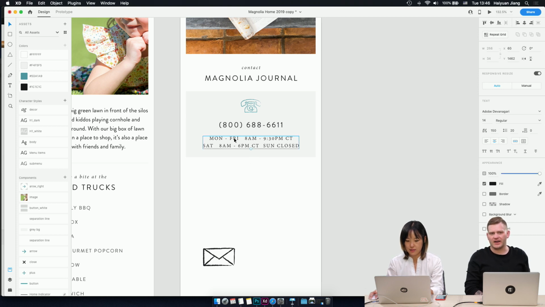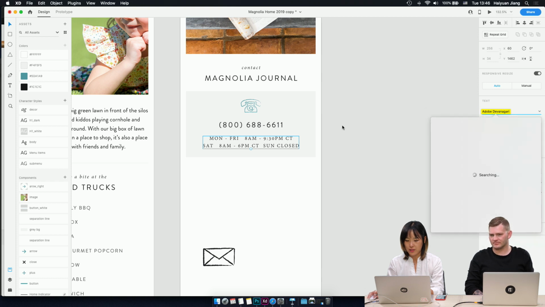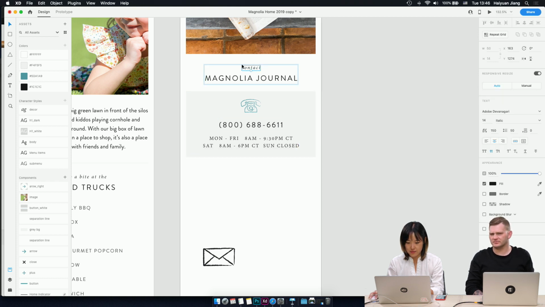Is this a custom font? It doesn't look like the serif font on the Magnolia website. It's one of Adobe's fonts. See, Garamond? This font.